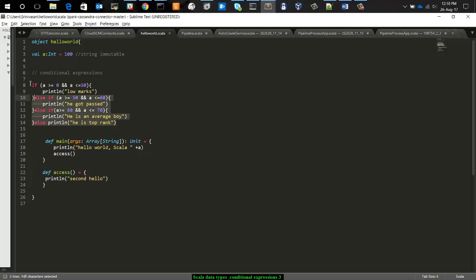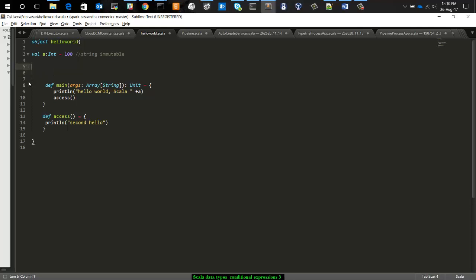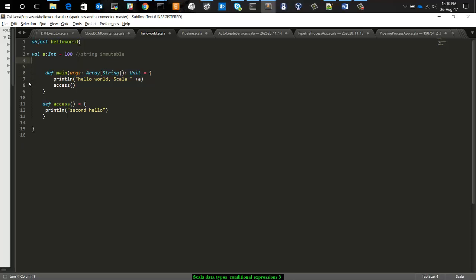Now we are going to see how ternary conditions work in Scala. In Scala, we don't have anything like ternary operators. So instead of ternary operators, Scala has provided powerful if-else conditions which will replace the ternary operators. In Scala, the if-else conditions can return a value. Let's see how we can do this one.